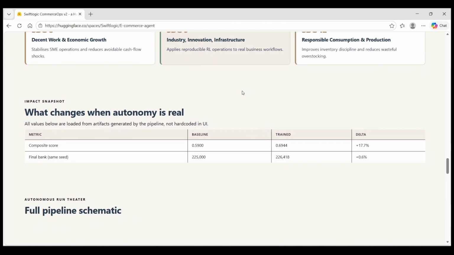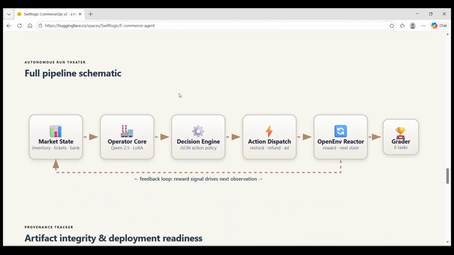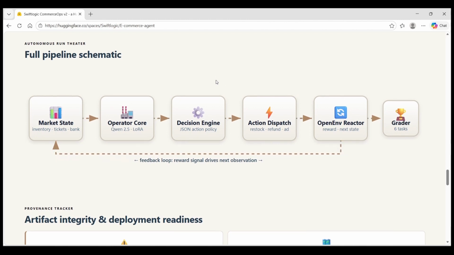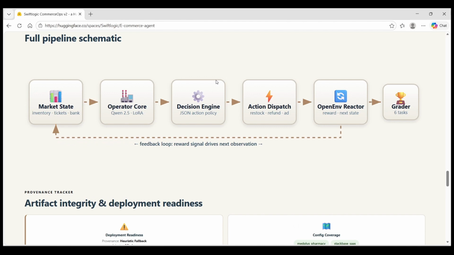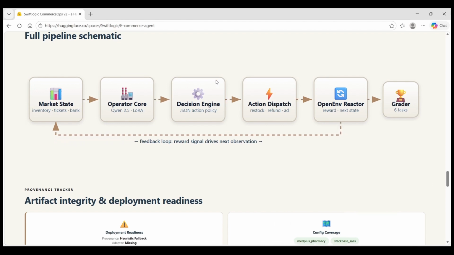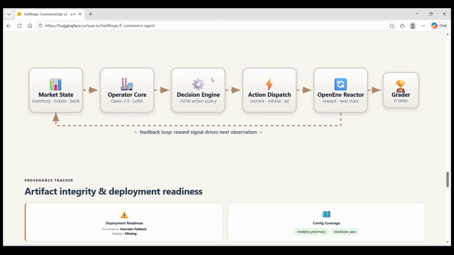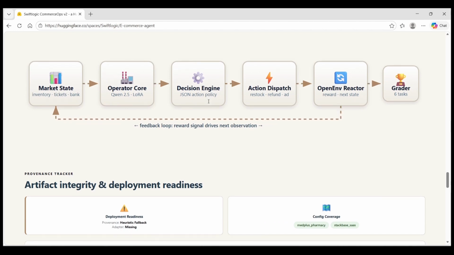Before I start, let me explain the full pipeline schematic. As you can see, it flows from market state to operator core to decision engine, which is basically heuristic. So we made a decision engine without taking help of any LLM, because not using an LLM was a criterion. Our world is driven by dynamic JSON configs, letting us instantly hot swap the environment from a fashion retailer to a SaaS startup engine without changing code.